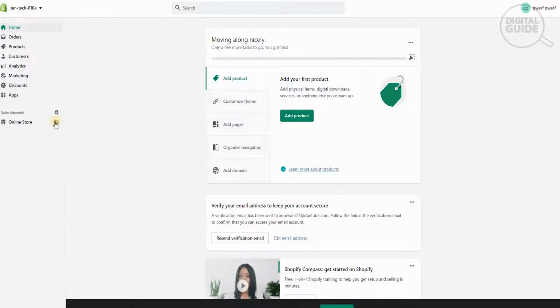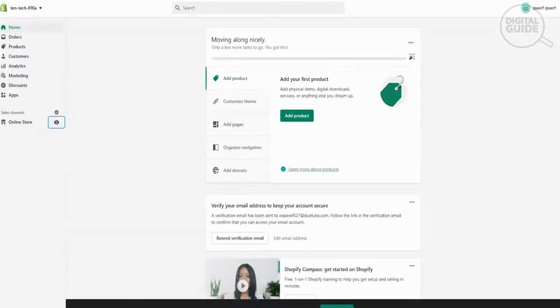Let me show you exactly how you can add pages and actually view your online store. So we're going to view the store right now. And this is what our store actually looks like right now. There's no theme whatsoever. There's nothing that we want to do. So we're going to go back and we're going to add a theme.